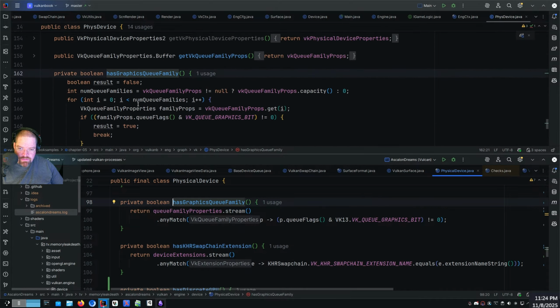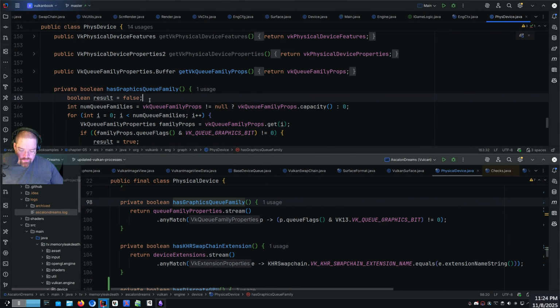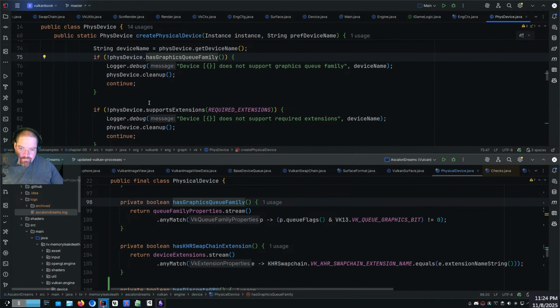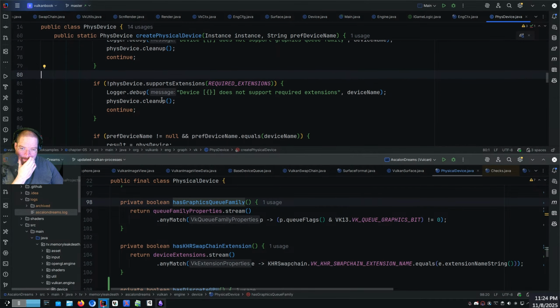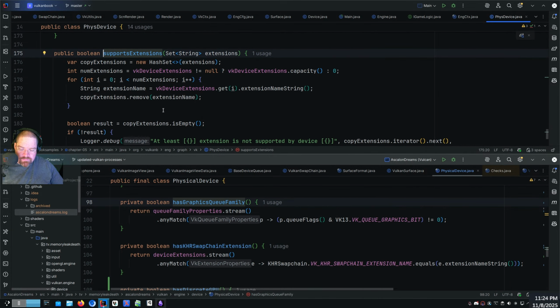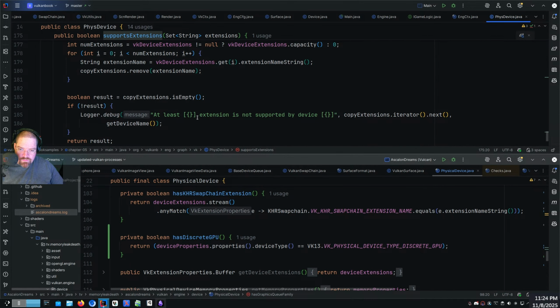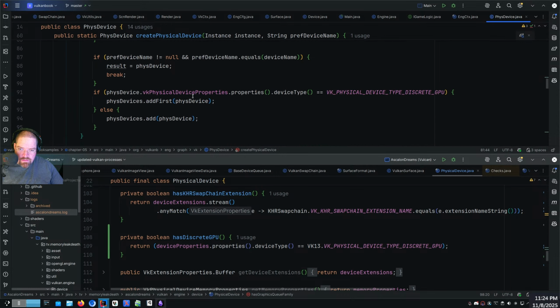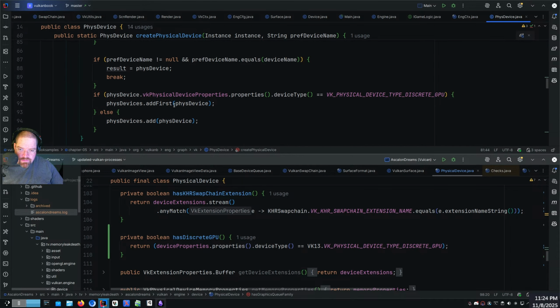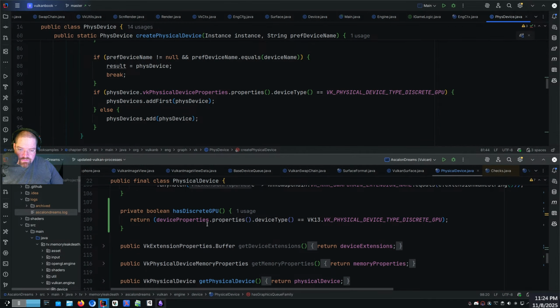So all we're doing is returning true. Same with the KHR thing. Alright. Supports extensions, yeah. So that, and then I don't do this part, but then I do physical device defeat discrete GPU.